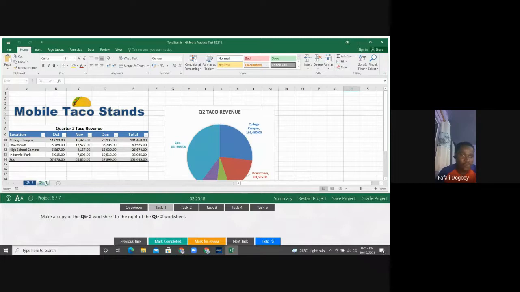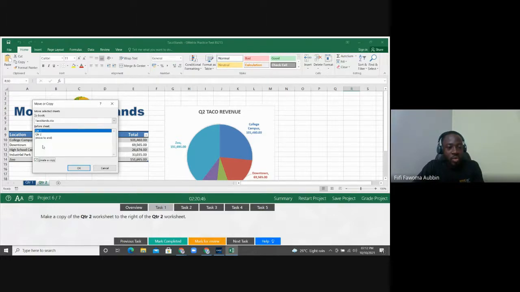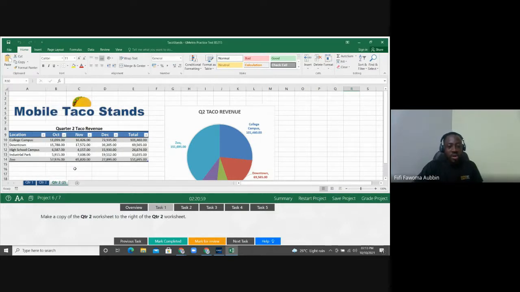So how do we do it? To make a copy of that, you right click on the QTR2. Then a pop-up will come. You go to move or copy, select it, and then check create a copy. Once it's to the right of it, we select move to end so that it will appear to the right of the QTR2. Okay, so we've created our copy. The copy comes with the name QTR2, but in brackets, the number 2, signifying a copy.